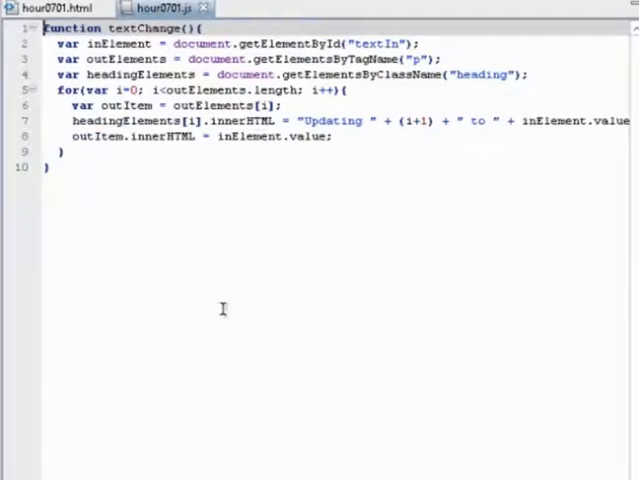In the JS file, Hour0701.js, we have just the single function text change. That function's going to be called when the button is clicked on the form. The in-element variable definition finds the text input by the ID textIn.